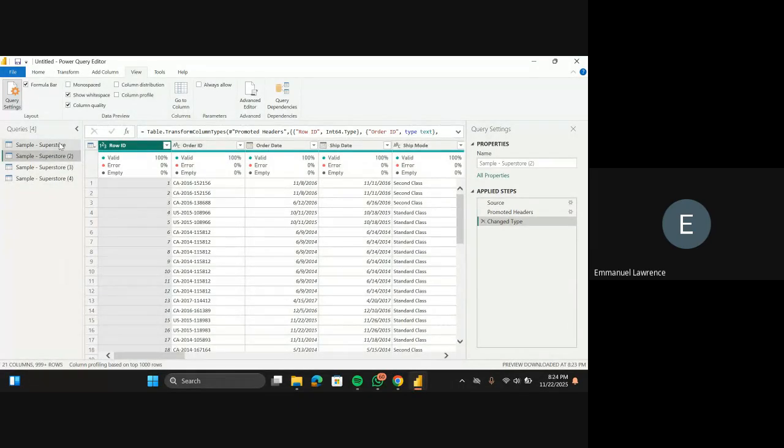So now I'm going to rename this one. I'm going to call this my fact table, and I'll explain what a fact table is. To rename, you can just rename it here and call it Superstore Fact.